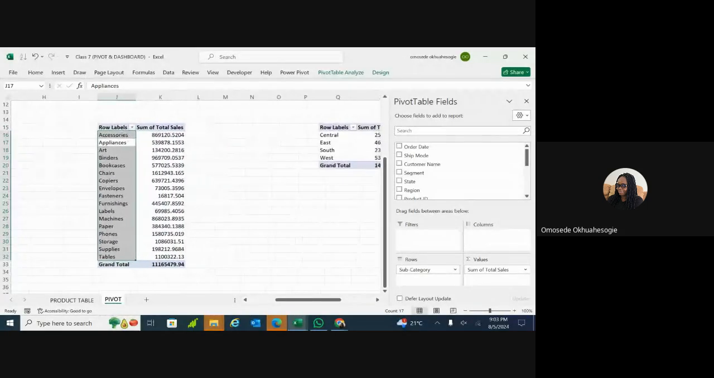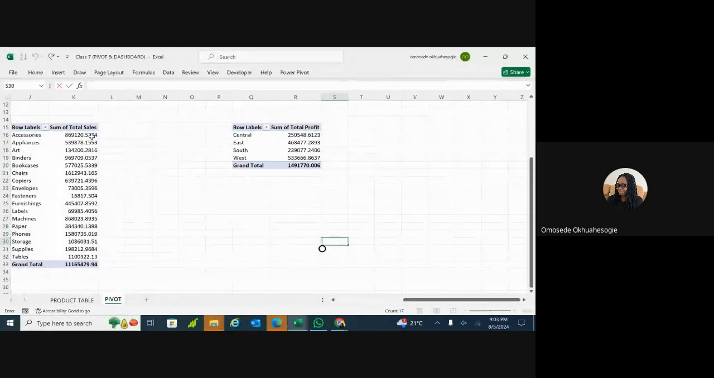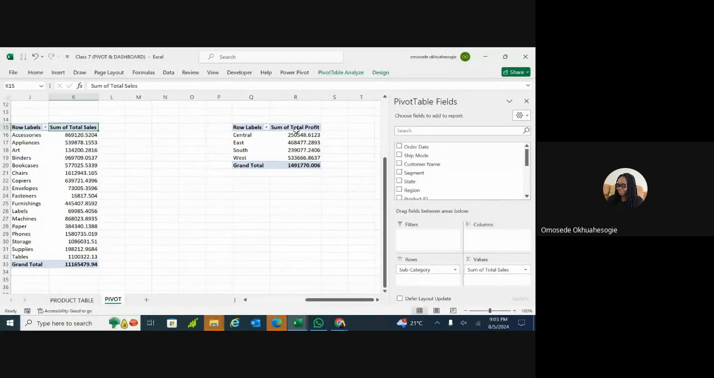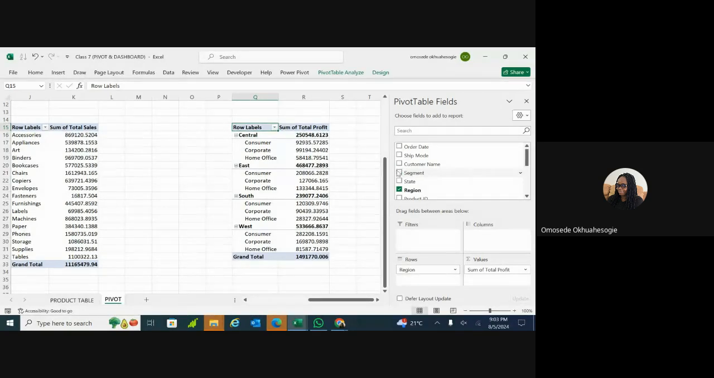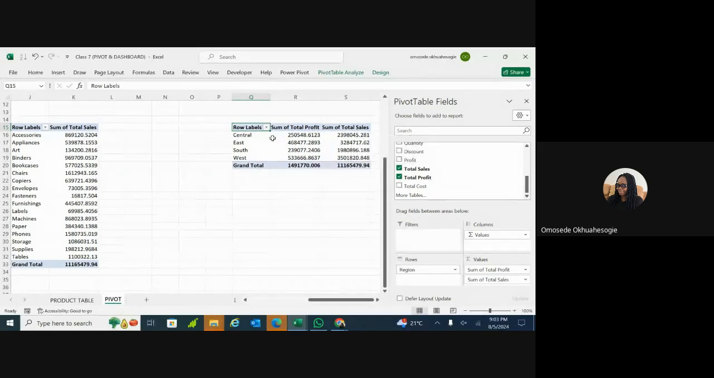We can decide now if we don't want it to be just like this one now that we did profit. You can also add sales to it if you don't want it to be just profit. Remember, all we needed to do here was to click on where that pivot table was, and then we added profit. We added total profit. You can still come now and say you want to add total sales. So it will show you the total profit and the total sales that was made in these different regions.